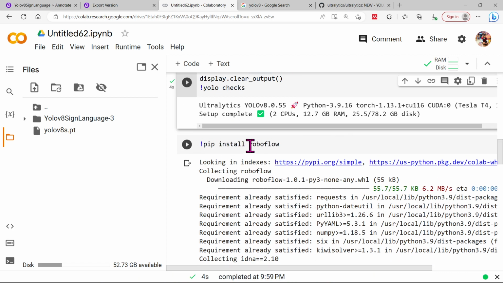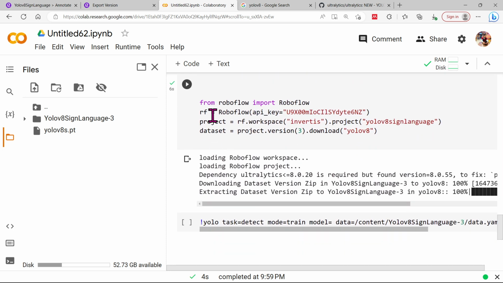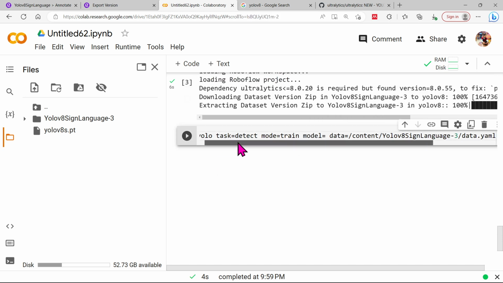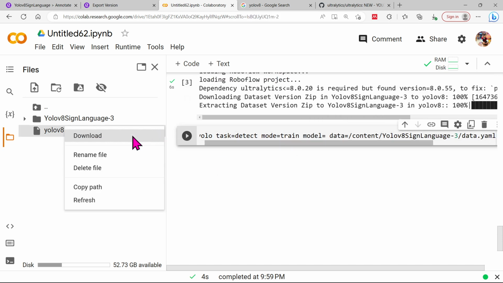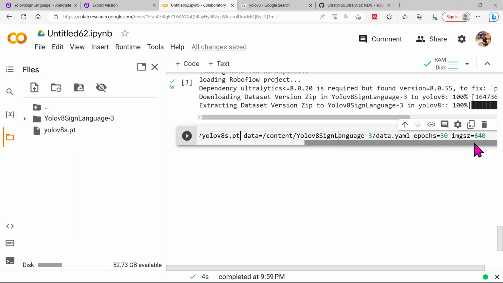Then we will have the Roboflow inbuilt function. We have the credential part from Roboflow, which we have taken from the Roboflow site, then we have the task. I'm going to copy this path and just paste it after the model. It will automatically detect the content and then YOLOv8. So this is a predefined file. So epochs 30 and image size.